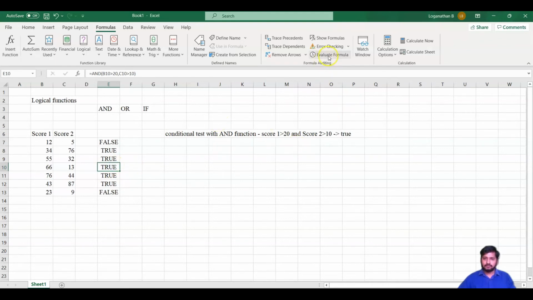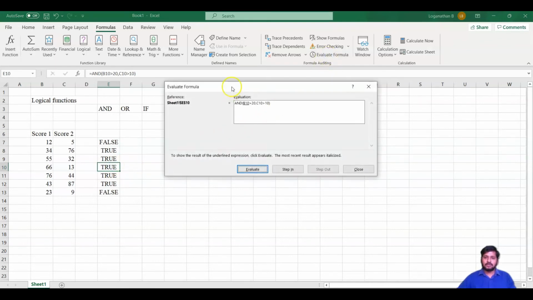Let us check another one randomly. Here the B10 is the cell we have, and B10 is 66. It will take 66 as the value. 66 is greater than 20. Yes, 66 is greater than 20, so it will return the value as true.